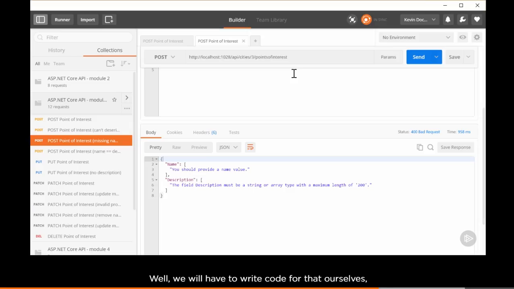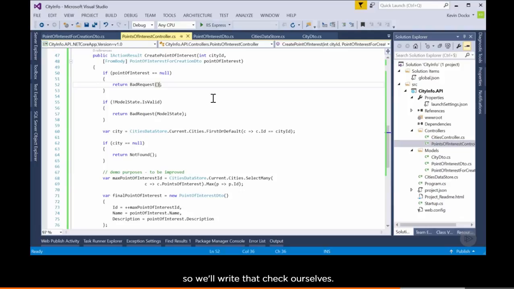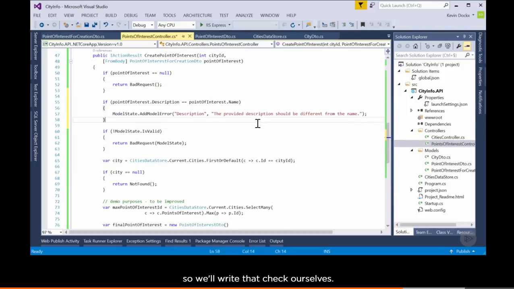For max length, we'll have to handle that, so we'll write that check ourselves. If description and name are the same, we add a model error. We have to give this a key. This can be a property name, but it doesn't have to be. This way of working comes from the fact that the same framework is now used for building APIs as well as client-facing web apps. For those, adding the correct property name results in validation errors being applied to fields in the view bound to that property, so they're nicely displayed in line.